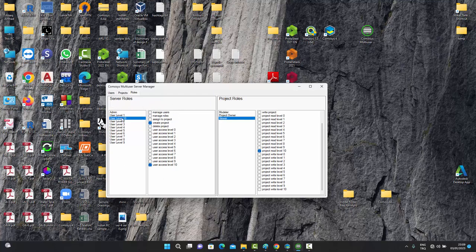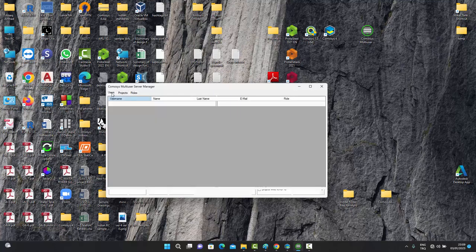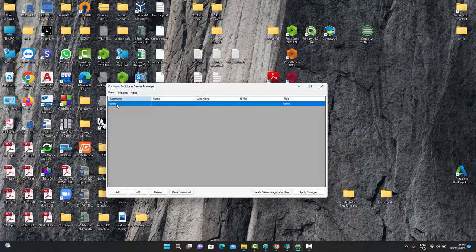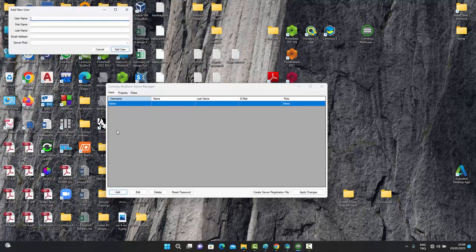The server roles have to do with the management of the project itself and the user levels in general. So with this information, let's go back to the users tab. And as you know, we already have one user called admin. But now we can add new users to this multi-user server manager. So let's add a user.